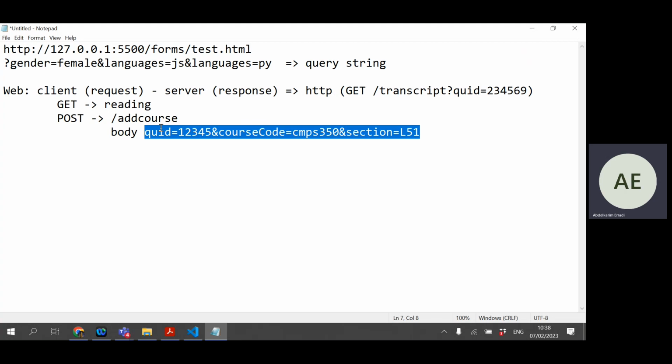With get, any pieces of information I send to the server, where do I put them? In the URL after a question mark. Everything that comes after the question mark is called the query string. And when I am doing post, where do I send the information? Typically in the body of the request, and the server will go ahead and do something with that data.